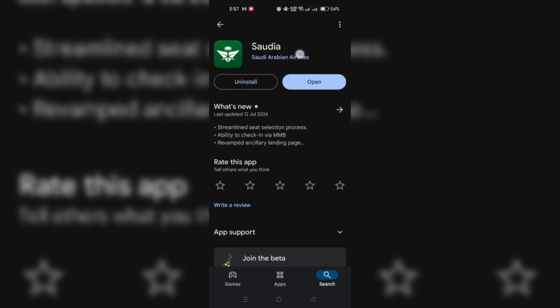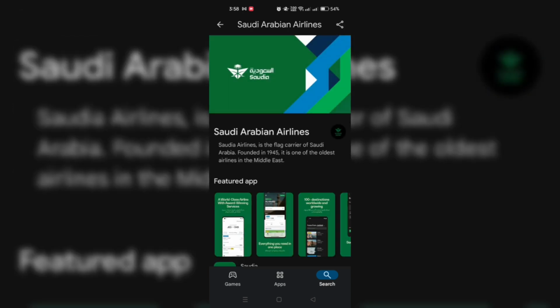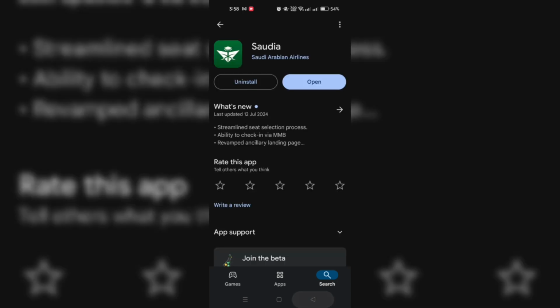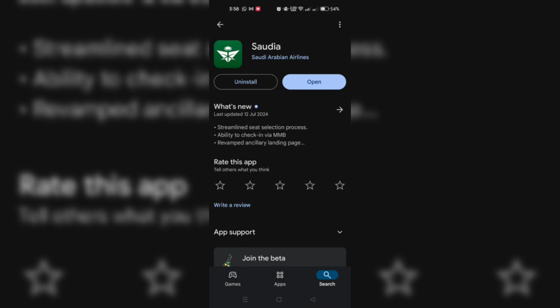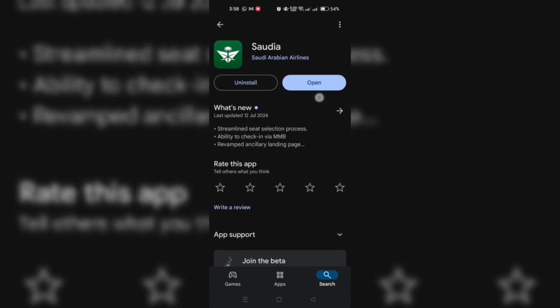Here, I see the Saudia app developed by Saudi Arabian Airlines. This is the official one. You can also check for its logo. Tap on it, and on the app page, you'll find an install button if you're using an Android, or get for iPhone. Tap on it to start downloading the app. Once it's done, the app will automatically get installed and appear on your device.